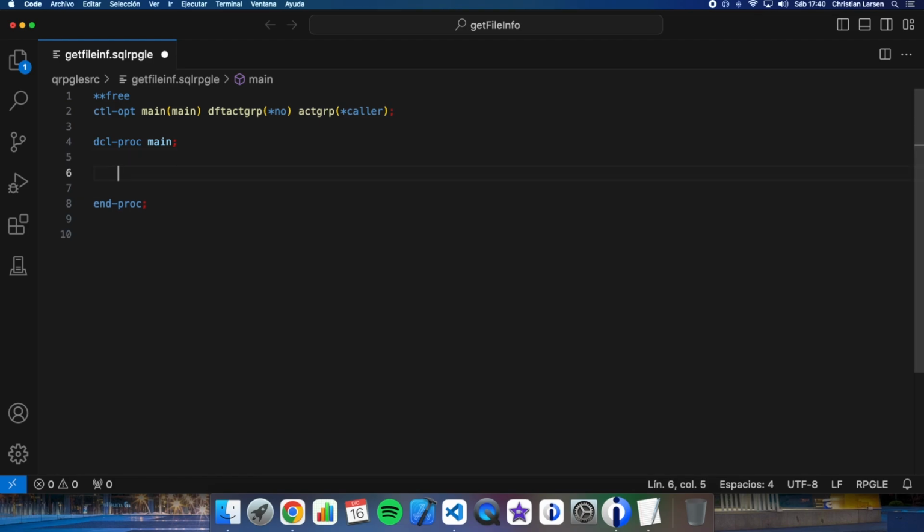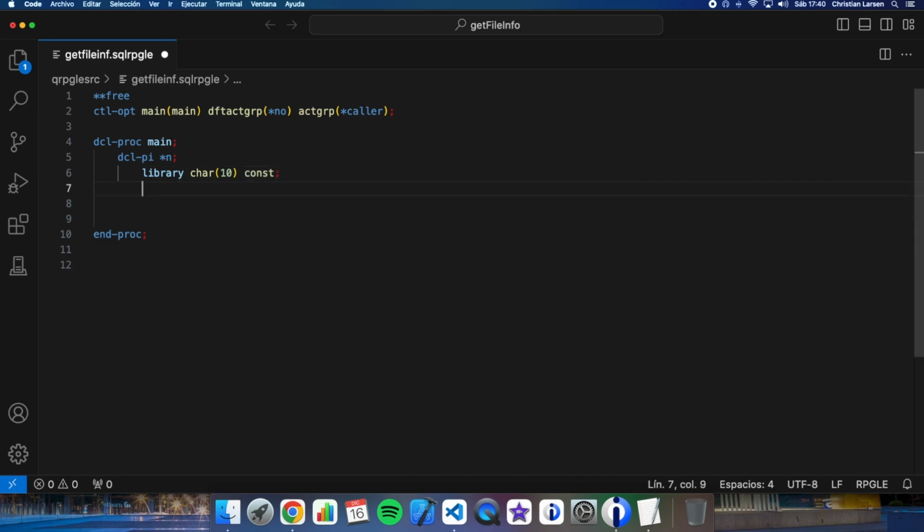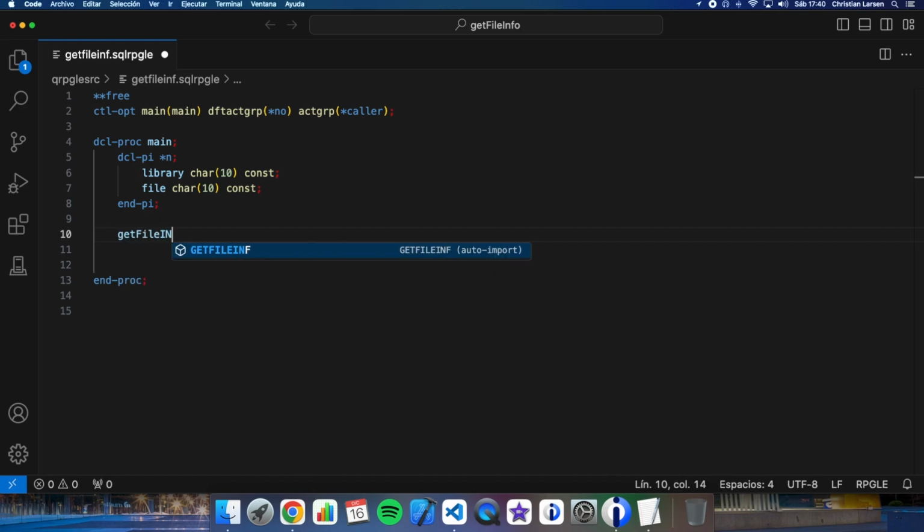So for example, well, the program will receive two parameters: library, that is going to be a character field of 10 positions, and a file. Okay. And with these two fields, I will call my procedure, for example, getFileInfo, with this library and this file. Okay.